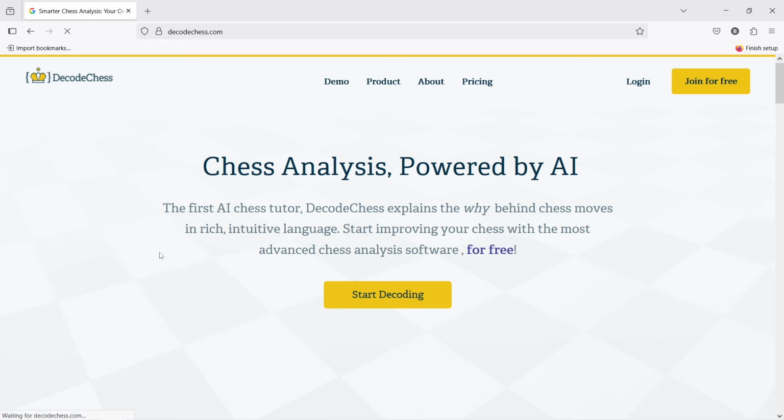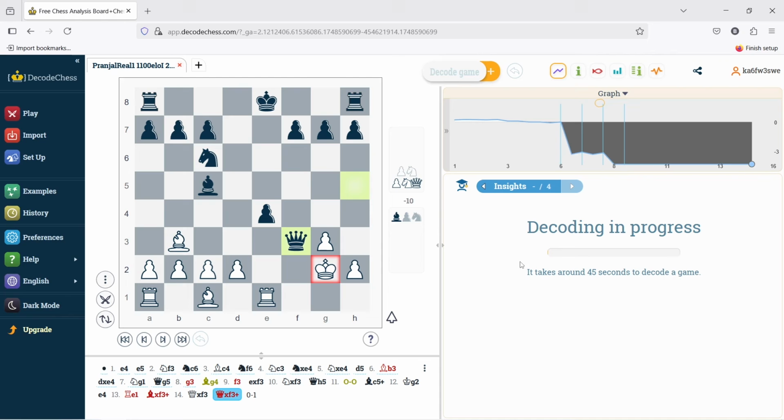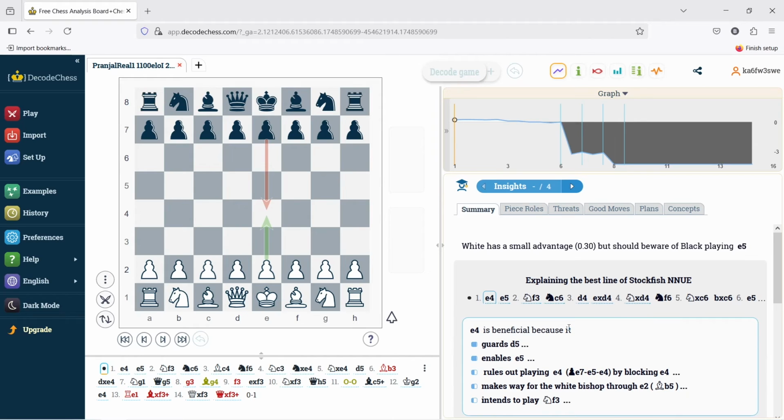Now let's move to our 3rd website, Decode Chess. Click start decoding. You will see 4 options to import your game. The engine will start analyzing. The first line tells you whether a move was a mistake, blunder or the best move. The second line explains why. Click dig deeper for detailed explanation.